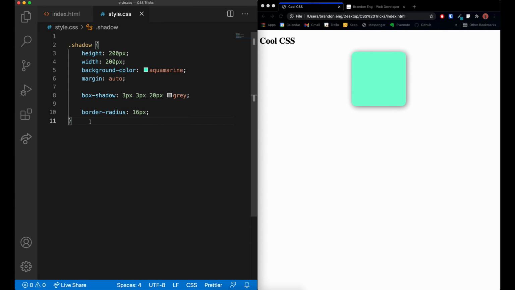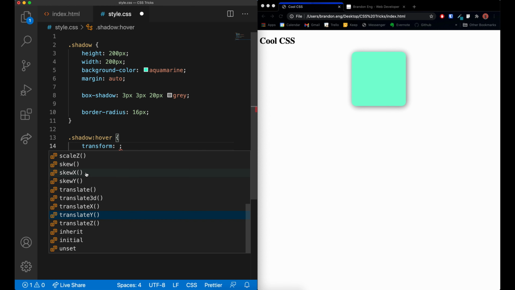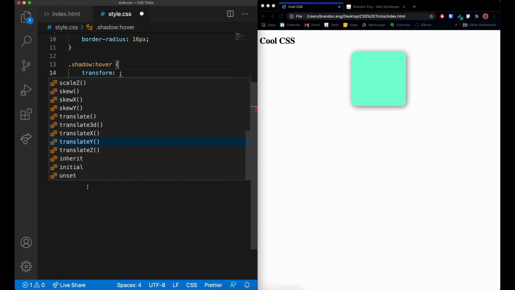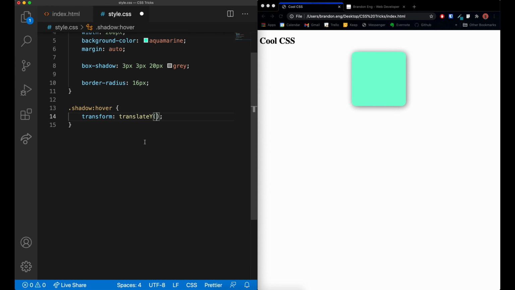So let's go ahead and add a hover styling to our shadow class. In order to do that, we'll do .shadow and then :hover. And now any styling that we put inside here will be applied to the div when we hover over it. Now the styling property that we're going to use is actually called transform. And as you can see, transform has a lot of different options that you can use, but the one that we're going to be using is called translateY. Inside of translateY, you get to specify how many pixels you want the div to move.